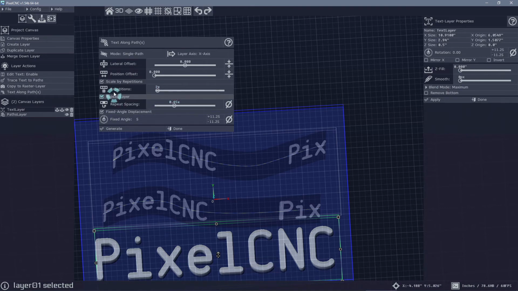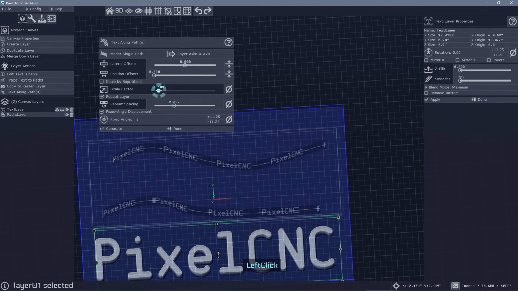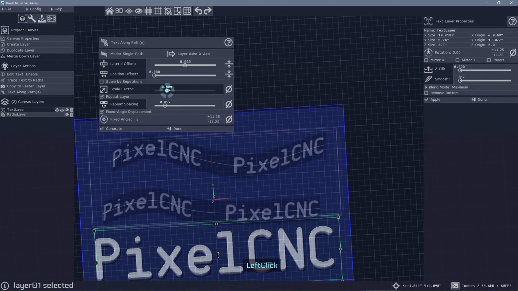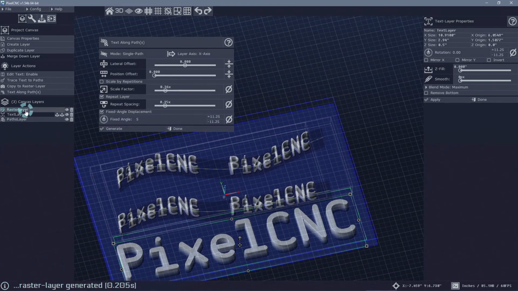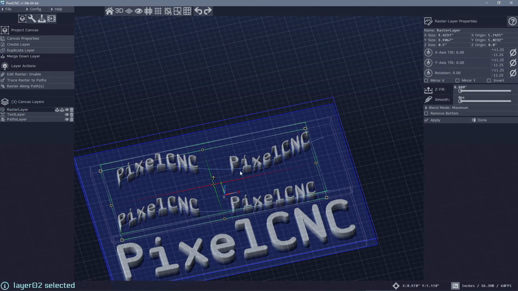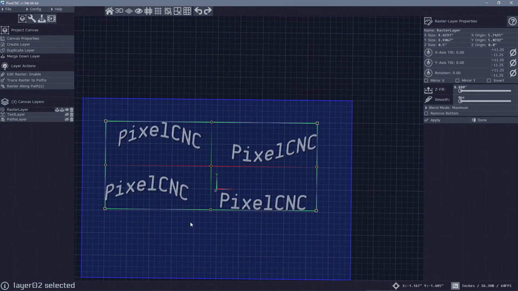So we'll turn off scale by repetitions, scale this down. So you can use the repeat spacing to make sure there's a little bit of a gap in there. Now you can see some artifacting that's going on here while I adjust this. That's not actually going to be there when we actually generate. So we'll hit generate, and you can see that we've created a new raster layer above our text layer right here that we can click on. Let's hide our paths in our text layer. So right there is a simple along paths.